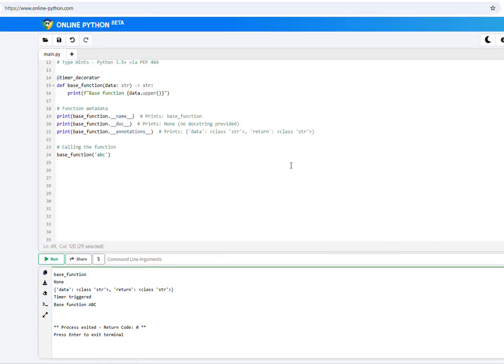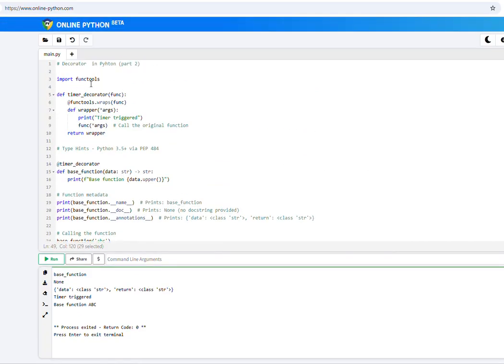So the solution is to use this functools package and wrap this function first as a decorator. In your decorator, we need to decorate this function with functools wraps. So when you do this, you can preserve the metadata of the function.